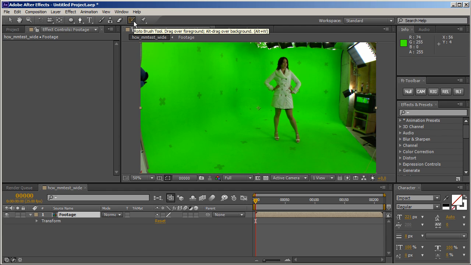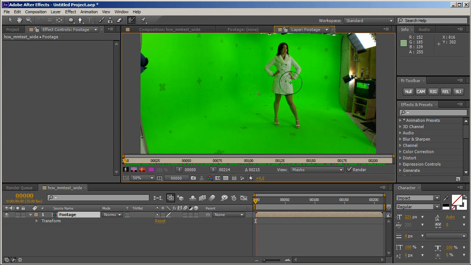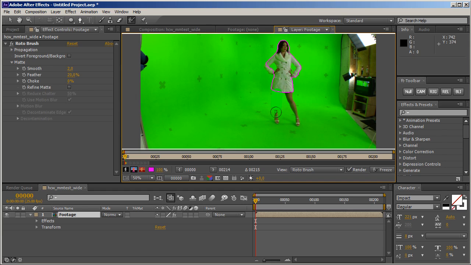We all know the amazing roto brush tool, which was introduced in After Effects CS6. And if we click on the footage, we can basically just make an outline of our object of interest.